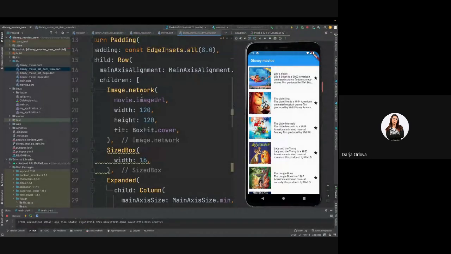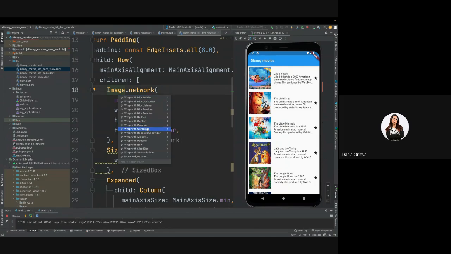Remember, we already did corners with radius in our previous image. How did we do that? Border radius, yes, of what? Of decoration, yes, of what? Of the container. Right, so the initial thought would probably be to wrap our image network with the container. Okay, let's try and do that.